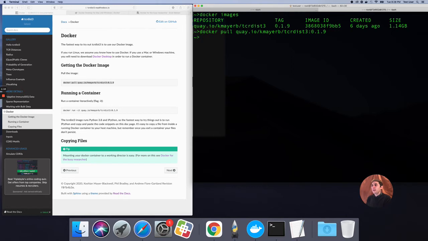We've already done that, and so we can launch a Docker container from this image using the following command. We'll run this container interactively, so you'll want to type docker run with the flag -it for interactive, and then the name of the Docker image.